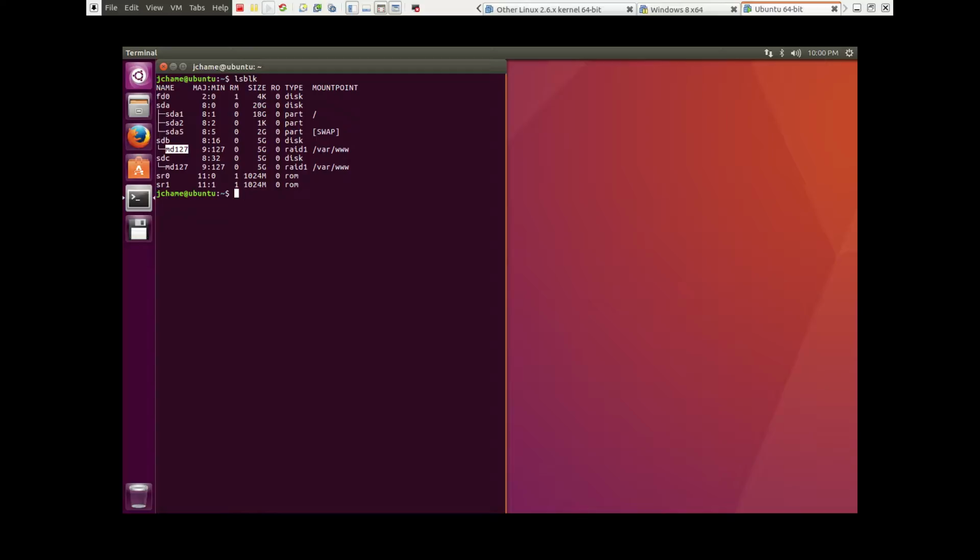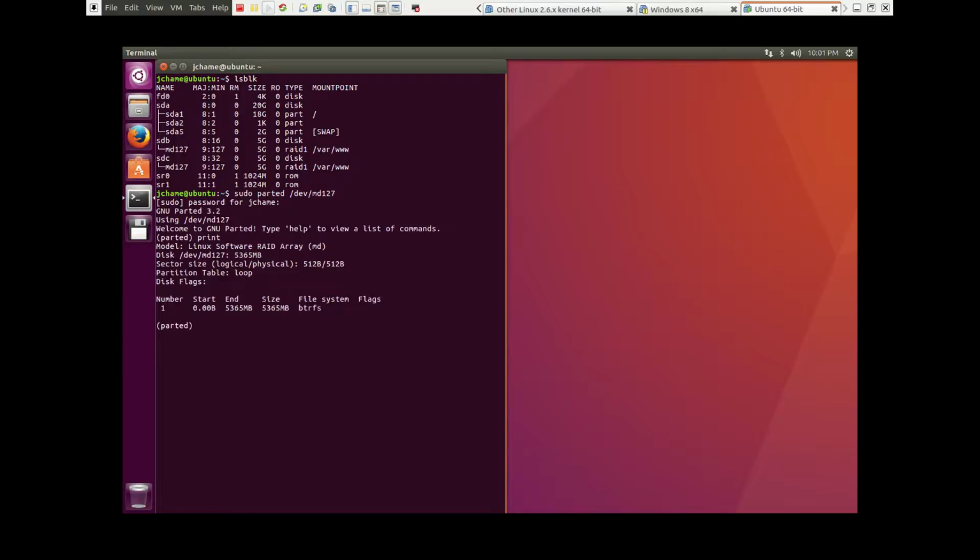Another thing I did notice while I was doing it on my system here, it did not do the same thing on the vCenter at school, but on my system, that partition is no longer visible under ls block. Now if I go into parted, sudo parted, and go dev md127, and we'll go print, it still has one partition on there, and it is of the type btrfs, so I'm not exactly sure what's going on there.